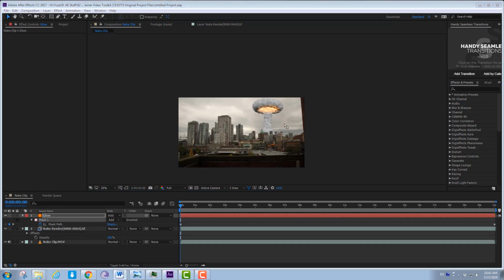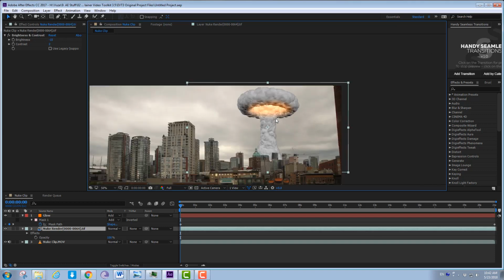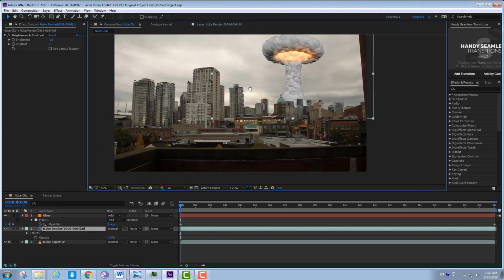All right. So the thing is, with noise and grain, we have to talk about. Okay, so our nuclear cloud is a computer-generated image, which means that it's not natural. It's too perfect.